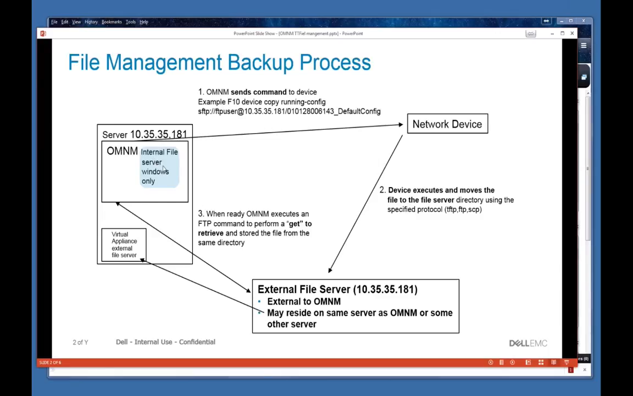OMNM currently ships with an internal server, but it is only applicable to Windows. This is a file server that is within the application, in contrast to what we call an external server, which is outside of OMNM. Windows will support an external server, and Linux must have an external server. There is no internal server shipped with Linux.